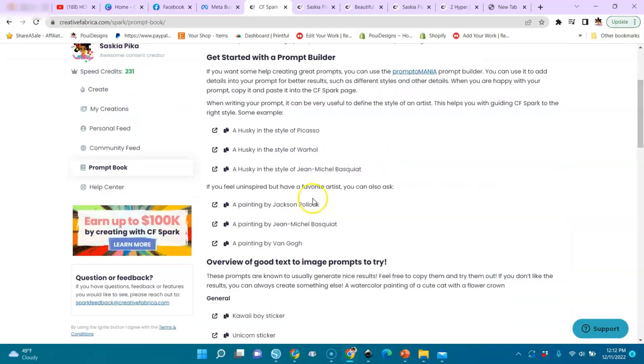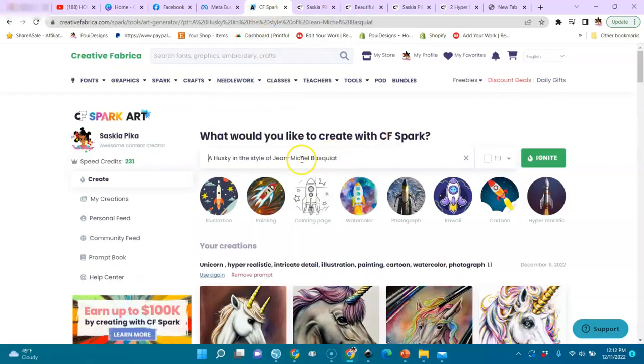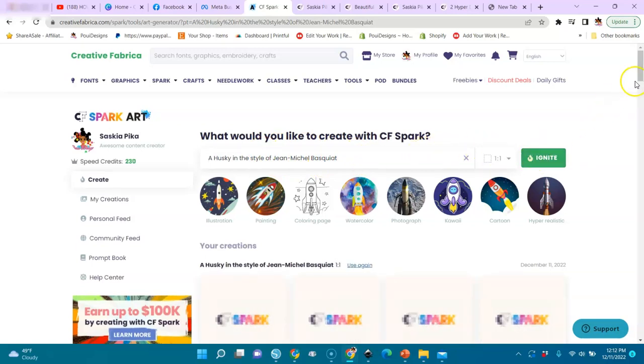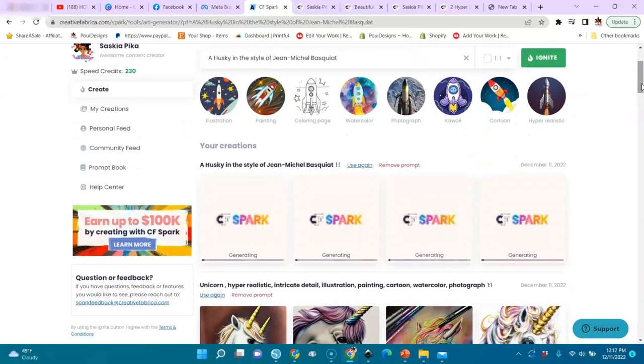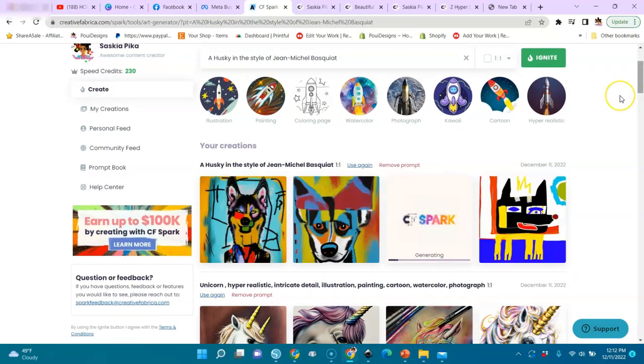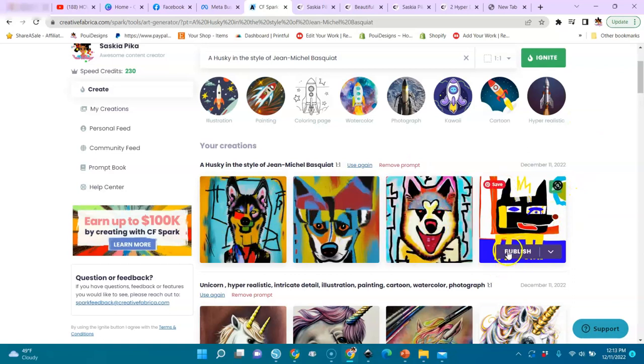Let's do one more. For instance, here it says, a husky in the style of Jean-Michel Basquiat. You can click on here. It will open for you in your place where you can create. You see it's changing. Okay, it's right here. A husky in the style of Jean-Michel Basquiat, and then you ignite it. Let's see what this husky will come out like. Okay. I don't know how this Basquiat guy draws, but this is how it draws his style. And look here, you can publish it or you can publish and hide the prompt.